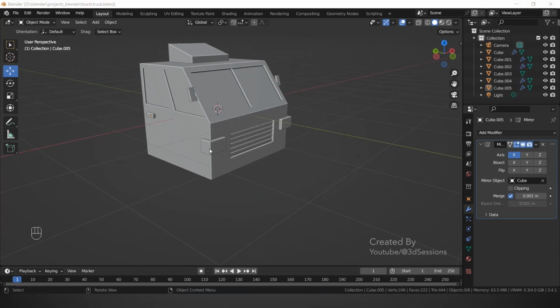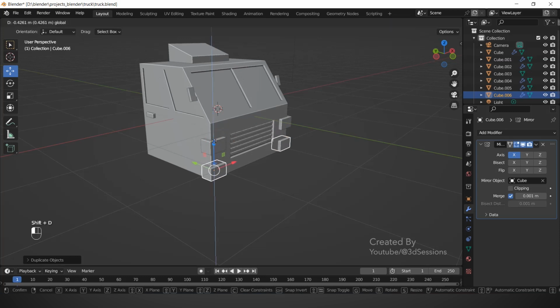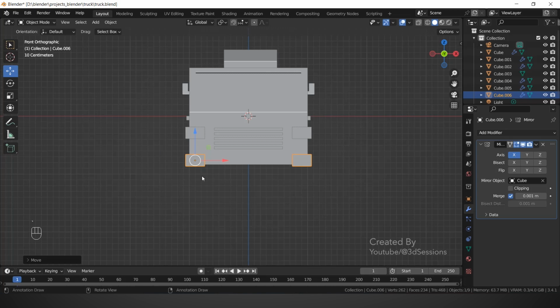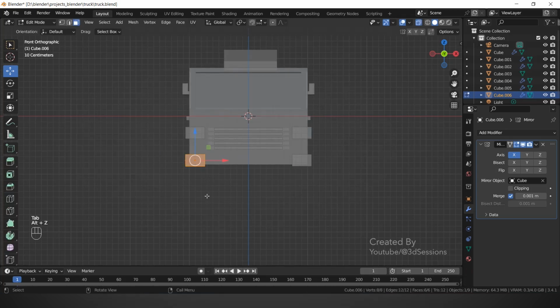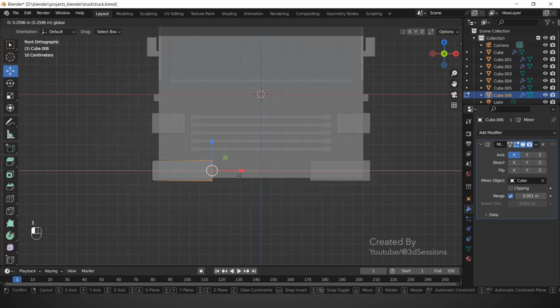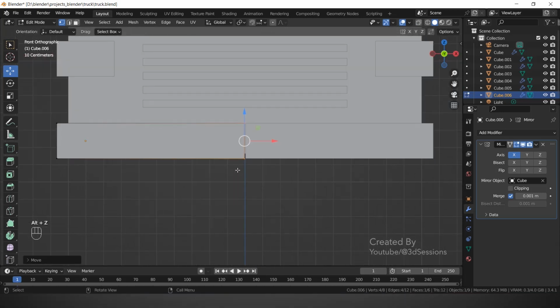Now let's create the bumper. Select this cube and copy that, Shift D, bring it down. Front view. Press Tab, 1 for the vertex mode, select these vertices and make it big. Now click here, clipping.